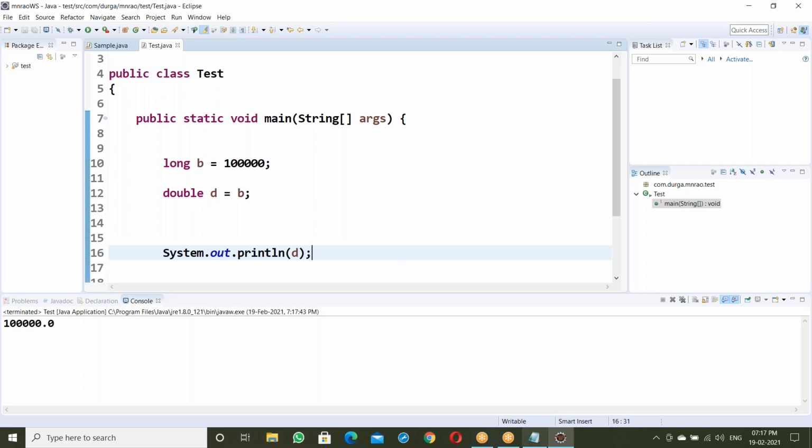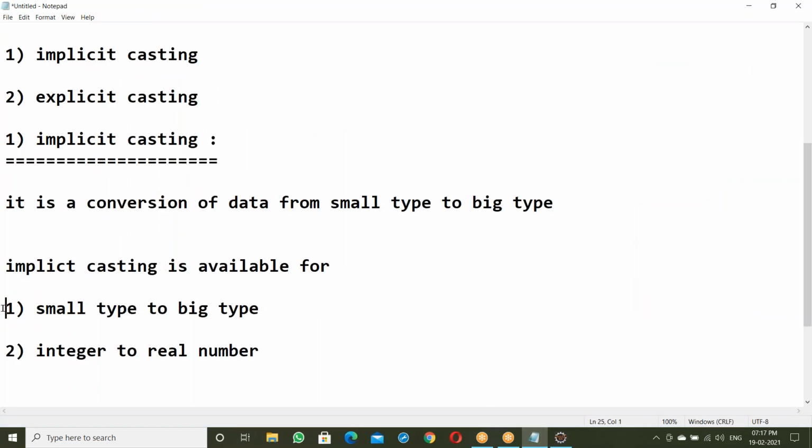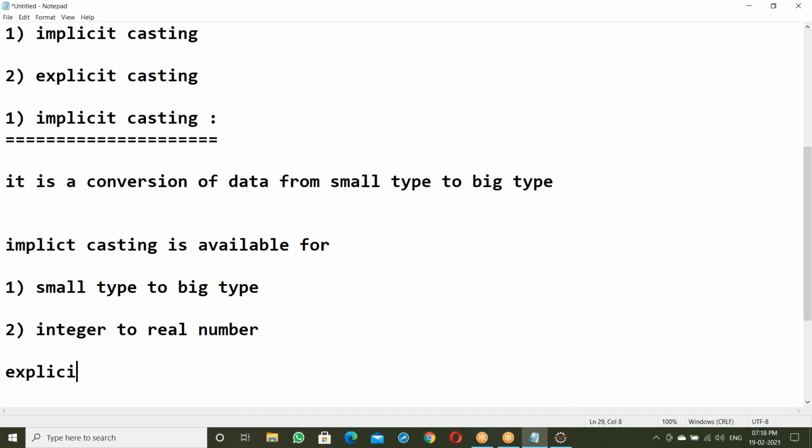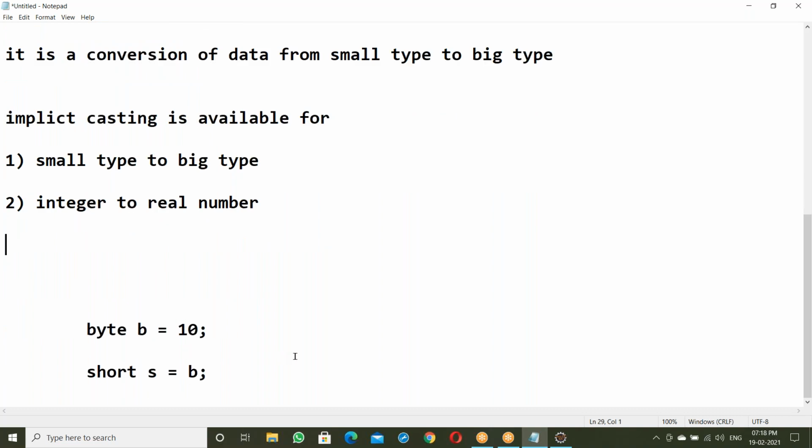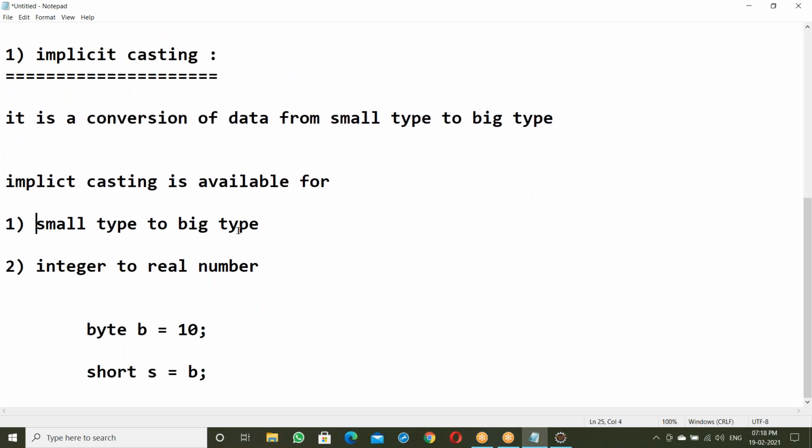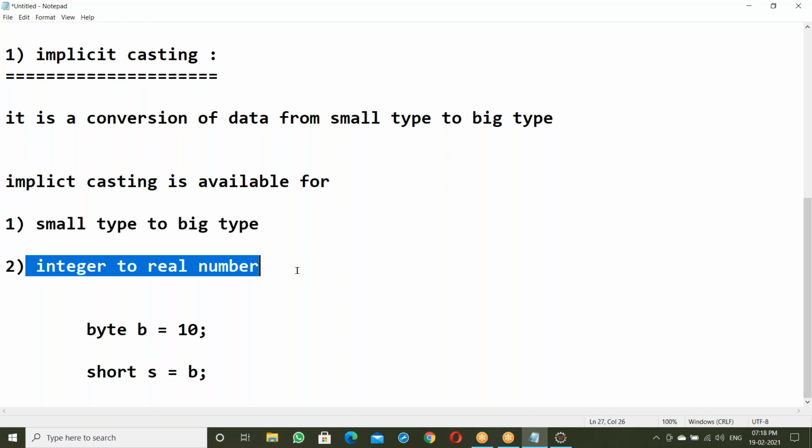So this implicit casting, small type to big type, integer to real number type, is available. Suppose you want the reverse, big type to small type, real number to integer. Then the way is explicit casting. So next is explicit casting. One second, before that we have one more term. Implicit casting is available from small to big type, integer to real number, that's okay.